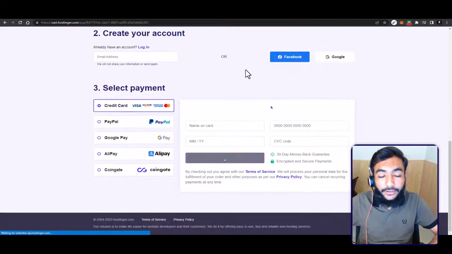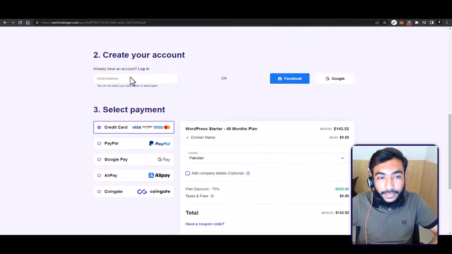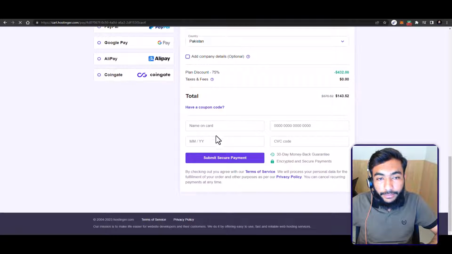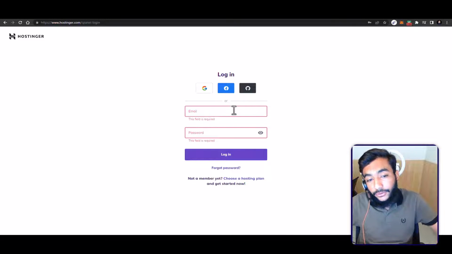And here, first of all, it will just ask me for my email details. Here I'll have to add my email address, or you can just directly sign in with Google. After you sign in with Google, you have to add all your payment details. After clicking on secure payment, you just have to go back after you have set up the password.